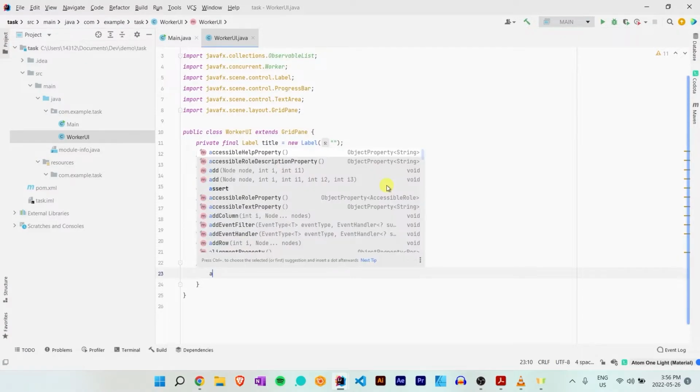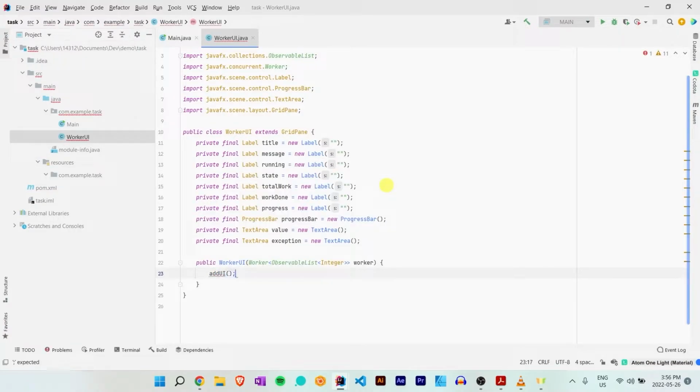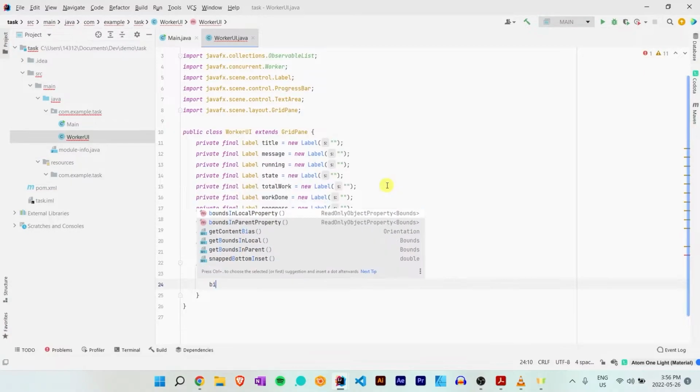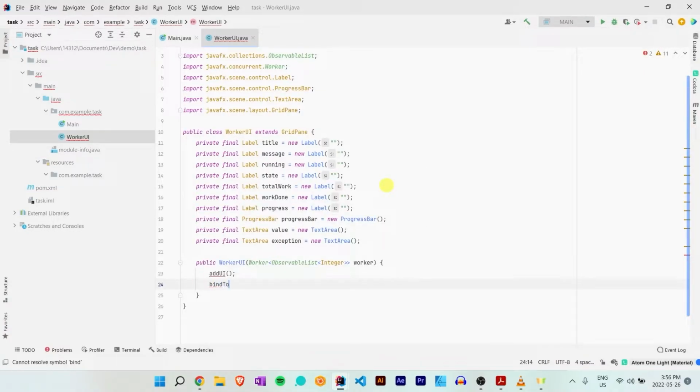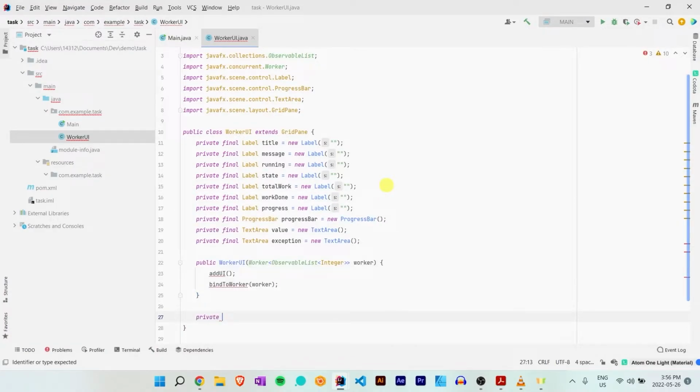And from here I will do addUI. These are methods I haven't created yet, but I'll create them shortly. Then bindToWorker, which is where we bind the properties when we pass it the worker. From here I want to do private void addUI.